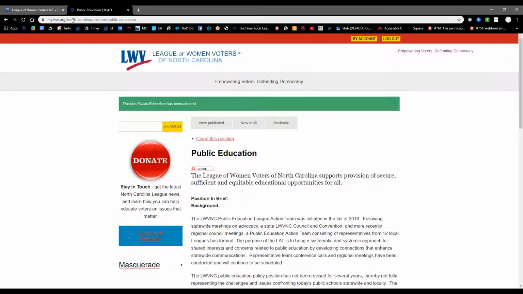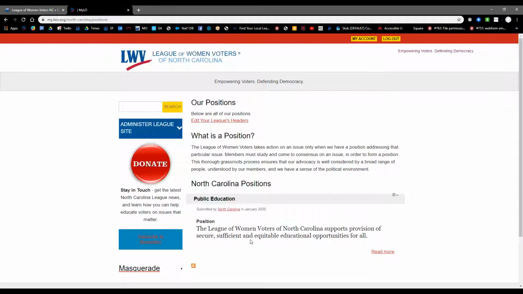So now let's jump over to the positions page. We see that public education is the position now listed, and here again is that log line that we created. So this is what you would see on the landing page essentially for the positions, the 1-sentence log line of each position that you create. And it will only appear in this list once you do publish your new position.